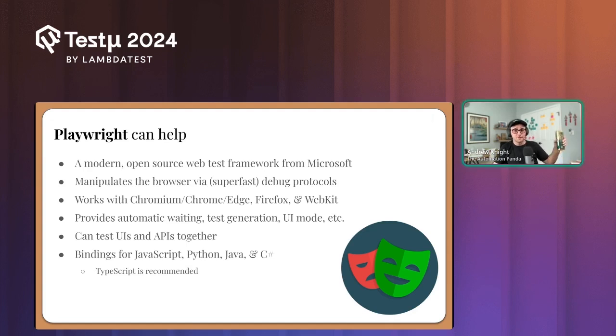So, what is Playwright? Playwright is an open source web test framework from Microsoft. It's from the same division of folks who brought you Visual Studio Code and TypeScript and all those other great developer tools. It's fairly new-ish, though I can't quite say it's new anymore. I first learned about it in like 2021. I think the project started in like 2020 or so. And in the past, I would say 2 years, it's really taken off in popularity.